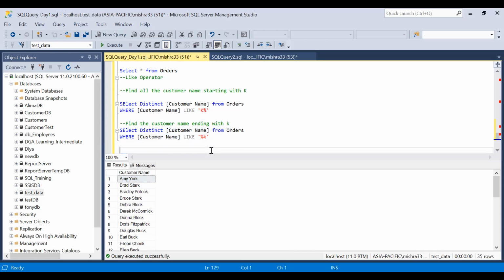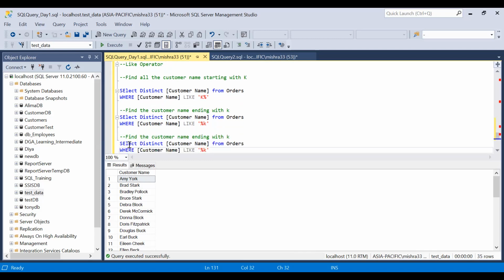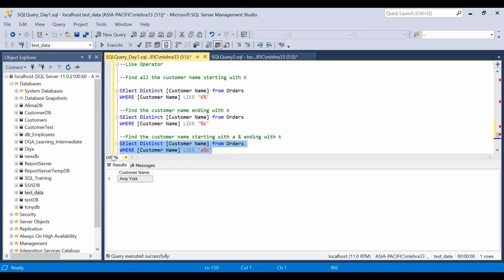There can be again a situation where I want to have certain things like, okay, it is starting with A and then ending with K, right? So there can be a matching thing. So I will say find all the customer names starting with A and ending with K. In that case, what we can do, we can just put A in the beginning and keep the K at the end. And the percentage simply signifies any number of characters between A and K. So I will just execute this. And you see there is only one person whose name is starting with A and ending with K.